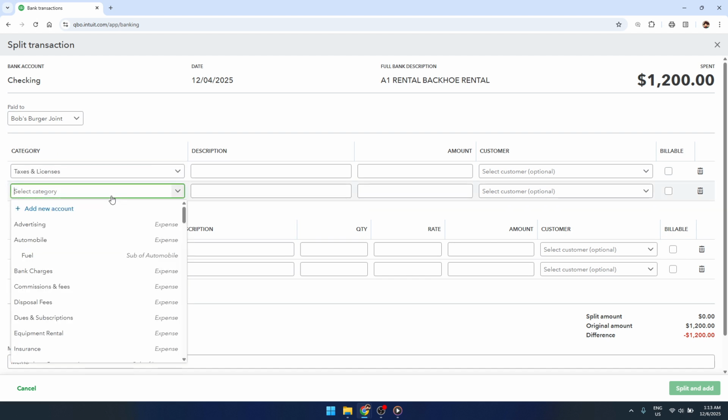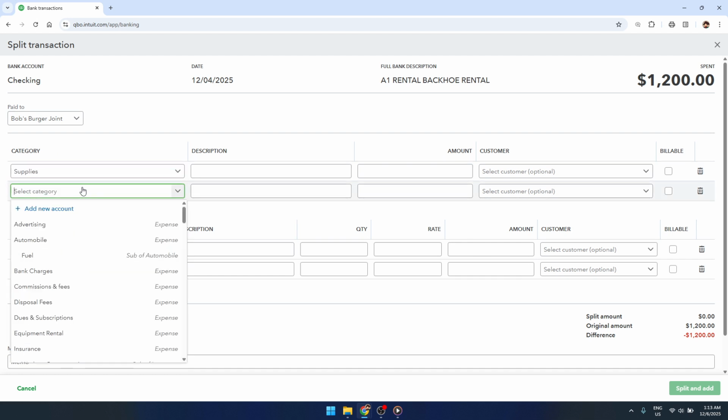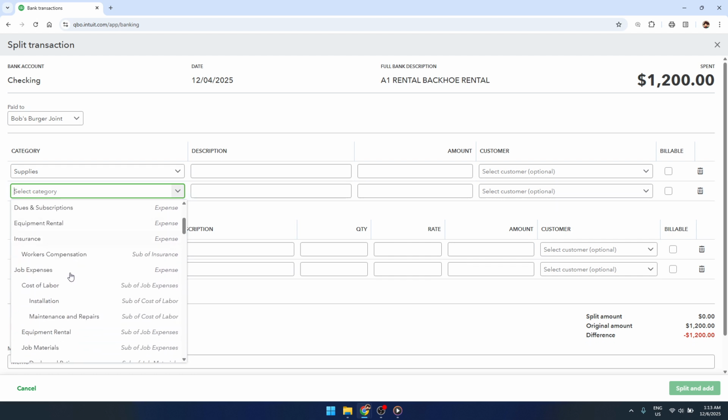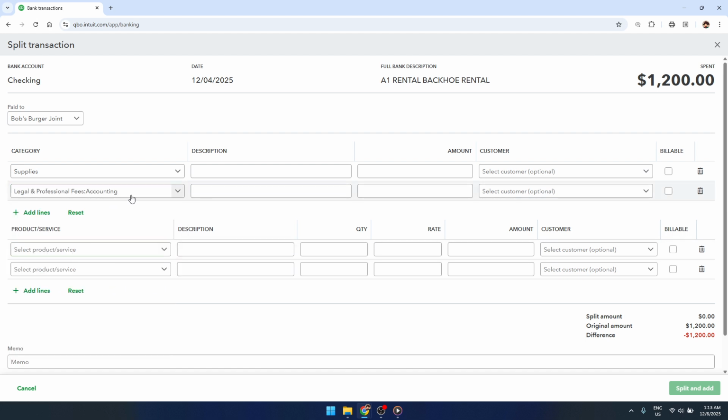For example, you might choose one expense account for supplies and another for utilities, or multiple income accounts if you're dividing customer payments. Next, enter the amount you want to assign to each category. Take your time here and double-check your entries. The total of all the split amounts must equal the original transaction amount. QuickBooks will usually show you if the totals don't match, so adjust the amounts until everything lines up perfectly.